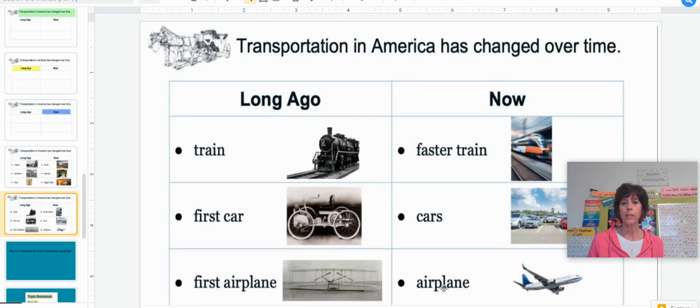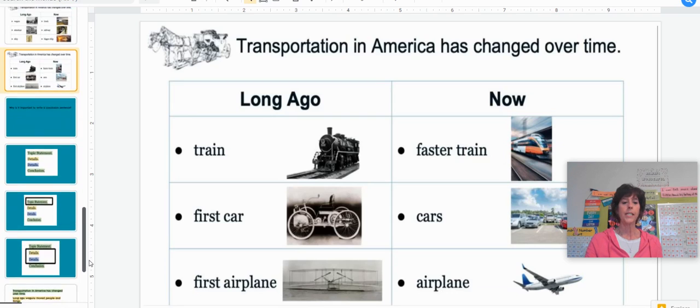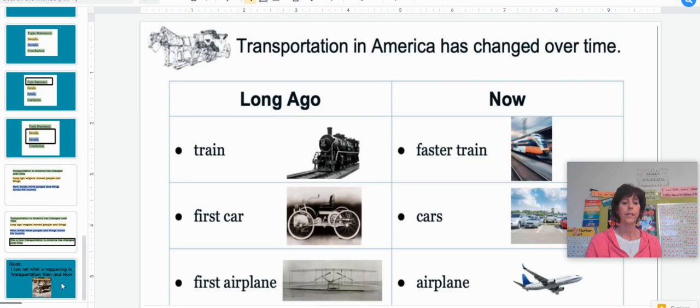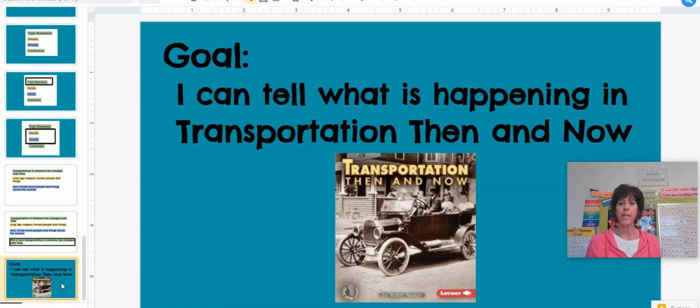And then in our class book that will start next week, we will talk about transportation and communication, and you'll get to show a picture of how transportation or communication has changed in America. So your only job today is practice drawing a picture of two items. So we really are looking at the key details and the main topic. So our goal today was to tell what was happening in transportation then and now. Do you think we did it? I think so. We looked through the book. We talked about all the different changes from then or in the past to now. And we made our evidence organizer chart.